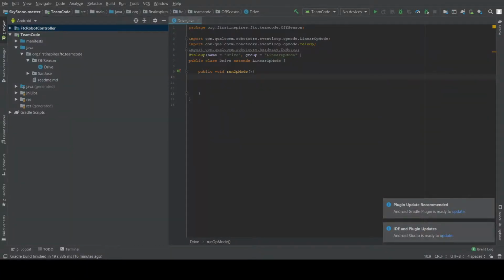Hello there, this video is about basic Tele-Op. So first what we're going to do is create our motors, which is basically public DC motor, and then for front left motor we can do FL, and then back left, front right, and back right.